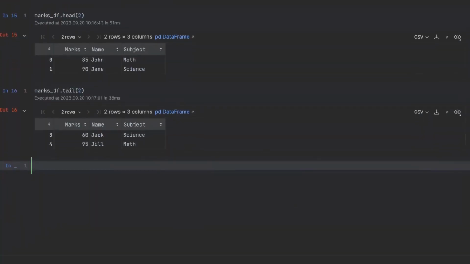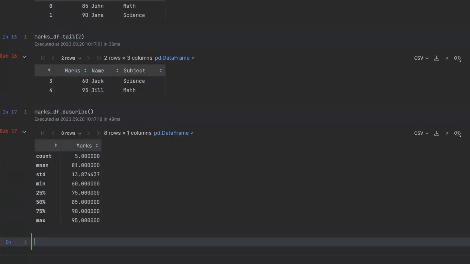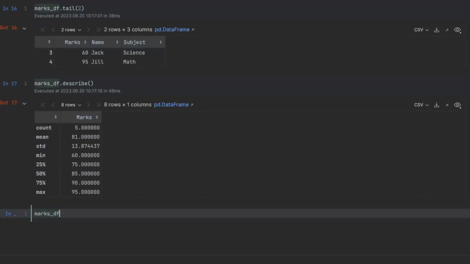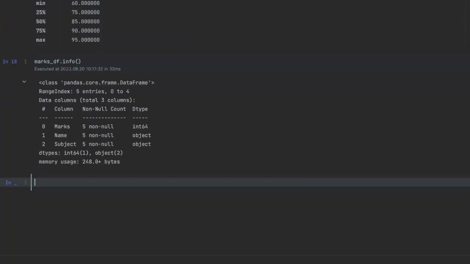And for a more in-depth look at the data, we can use the describe function, which returns some statistical information about the data, such as the mean, standard deviation, and some percentiles. And there's also the info function, which gives us some basic information about the shape of the data frame and its columns, as well as the memory usage.